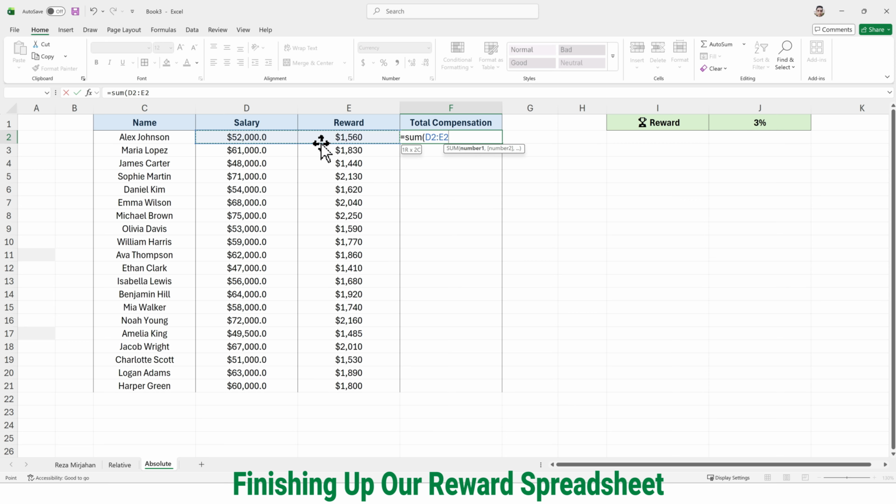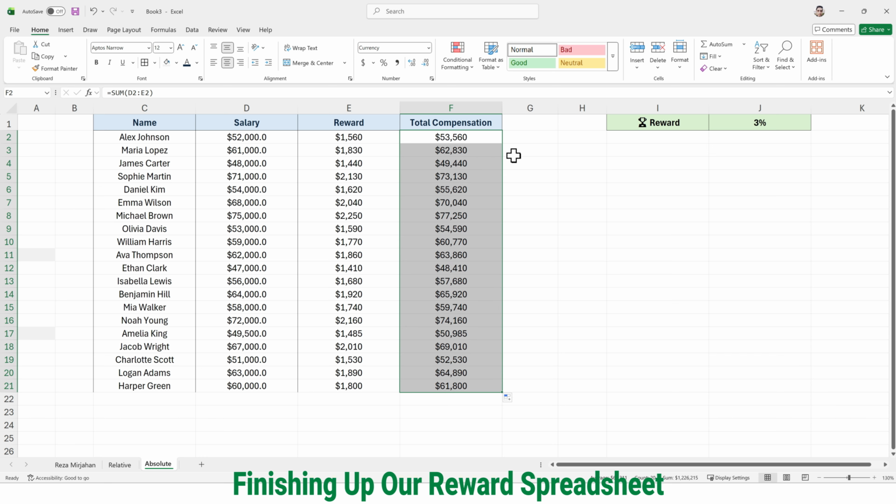This time, we're totally fine with relative referencing because we want to copy down, and it's perfectly okay for the cell references to adjust each time. No dollar signs needed here. Let's double-click to copy that down. And there we have it, a completed reward spreadsheet with everyone's new salary calculated correctly.